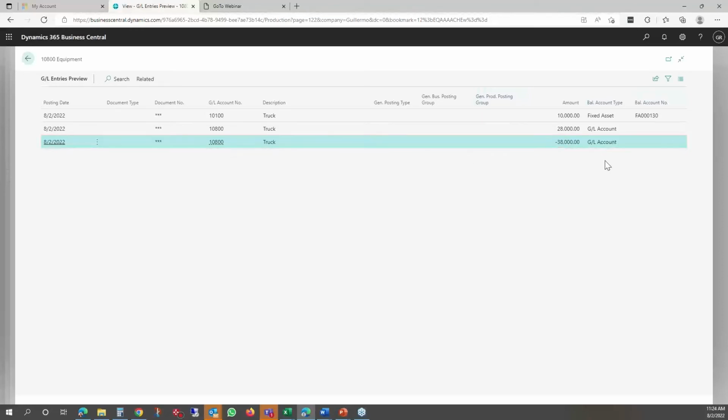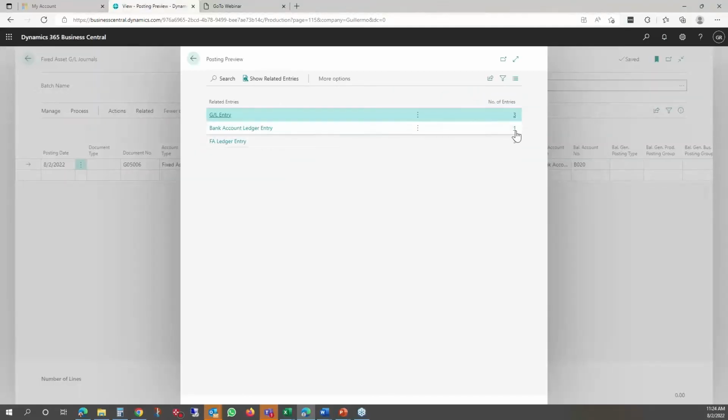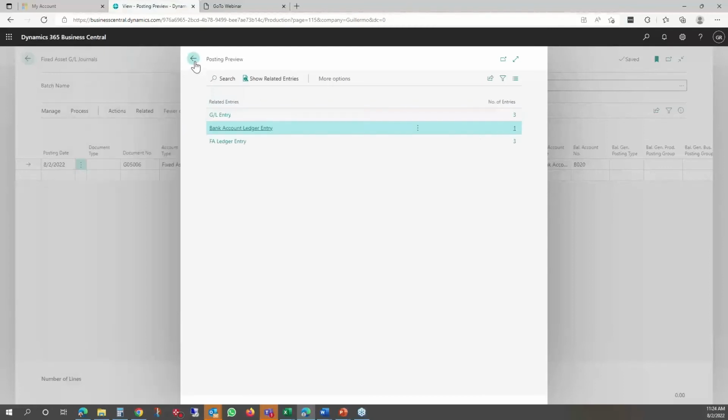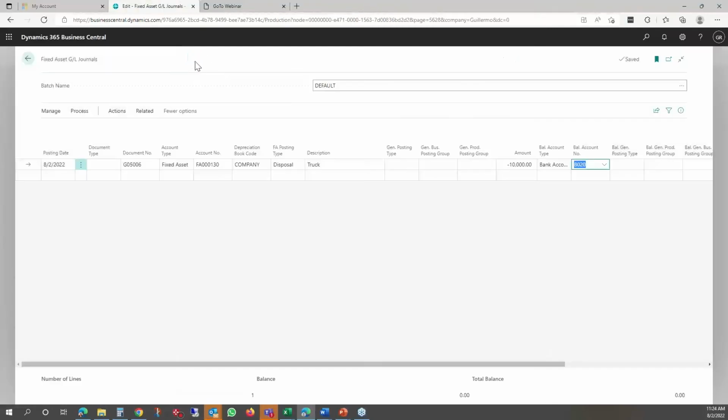So you'll see here, it's removing that from your fixed asset. Since it's posting to the same GL account, it's going to be putting the difference because I'm just getting 10,000 for it on disposal. And then if you go back here, you see that you have one bank entry, which is adding the 10,000 for what you're getting for the truck, added to your bank. And I'm going to go ahead and post this.